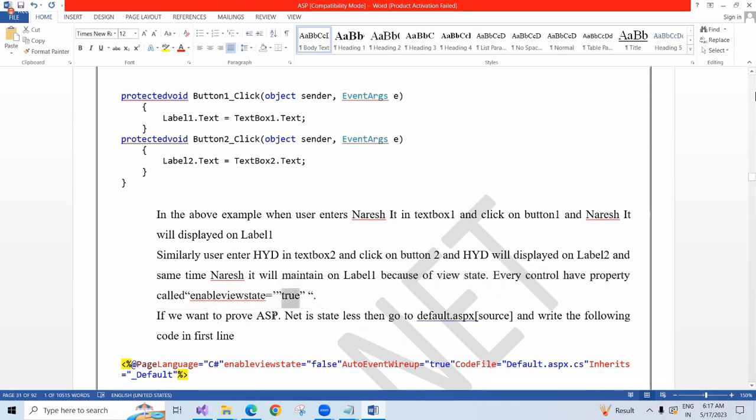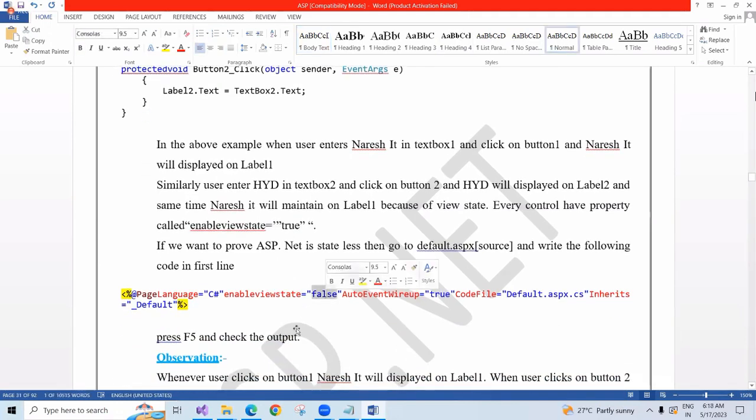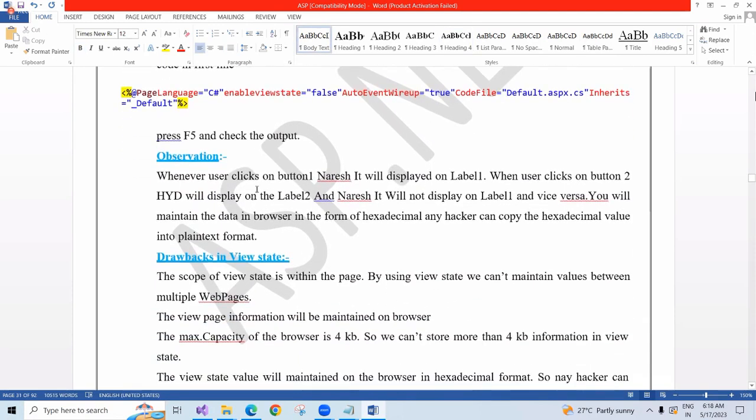If you want to prove ASP.NET is stateless, it's simple. Then what are we doing? Set this one. That's it. Now press F5 and observe the output. Then what is happening? Whenever the user clicks button one, Naresh IT will be displayed in label one. When the user clicks on button two, Naresh IT will disappear, and what will display? It will display only Hyderabad, and vice versa.